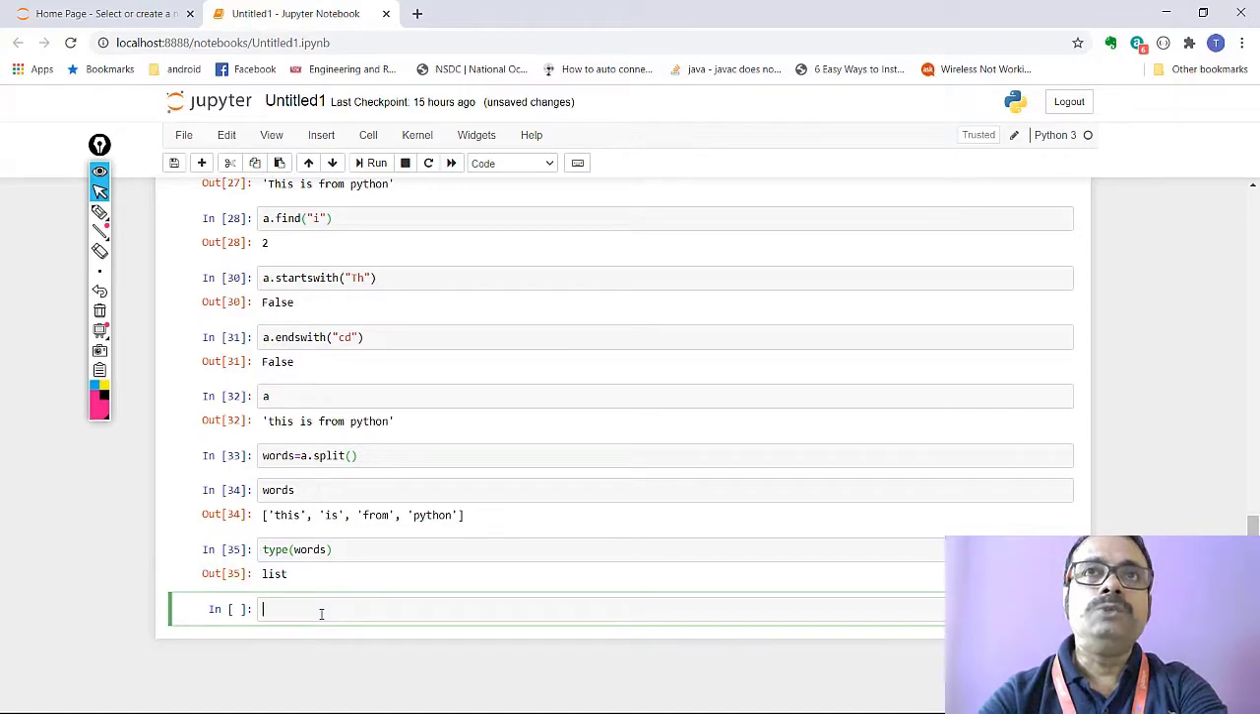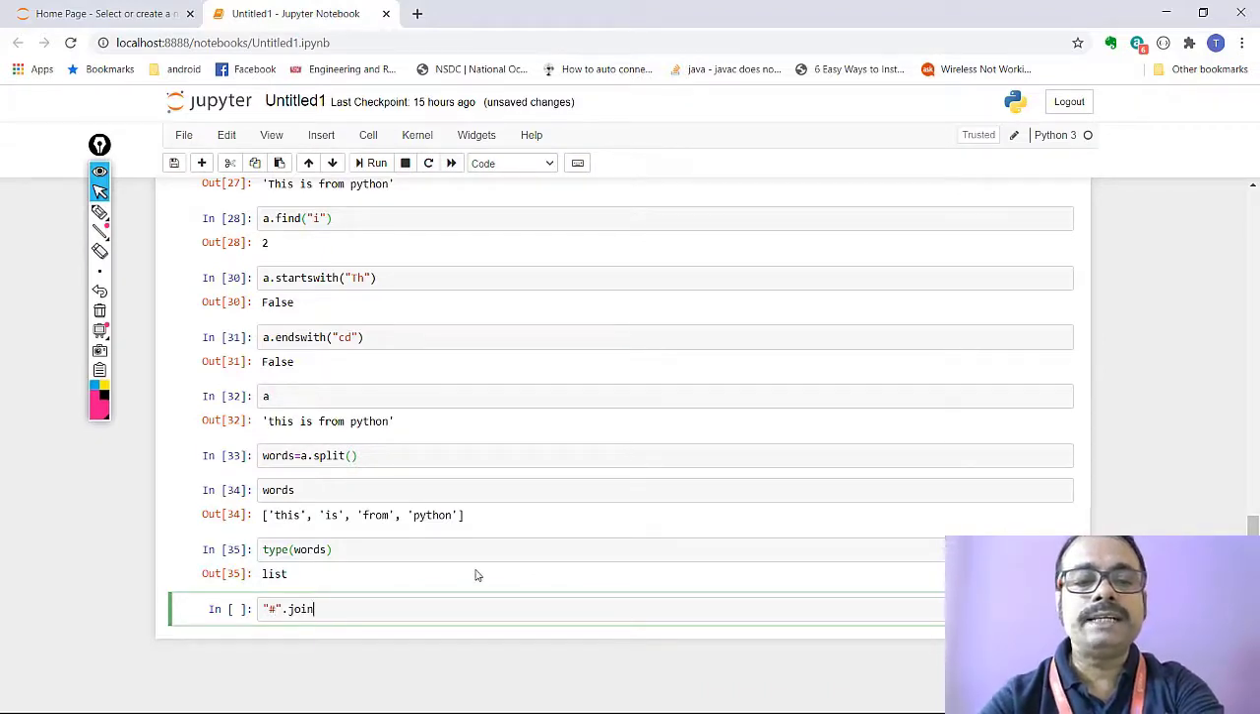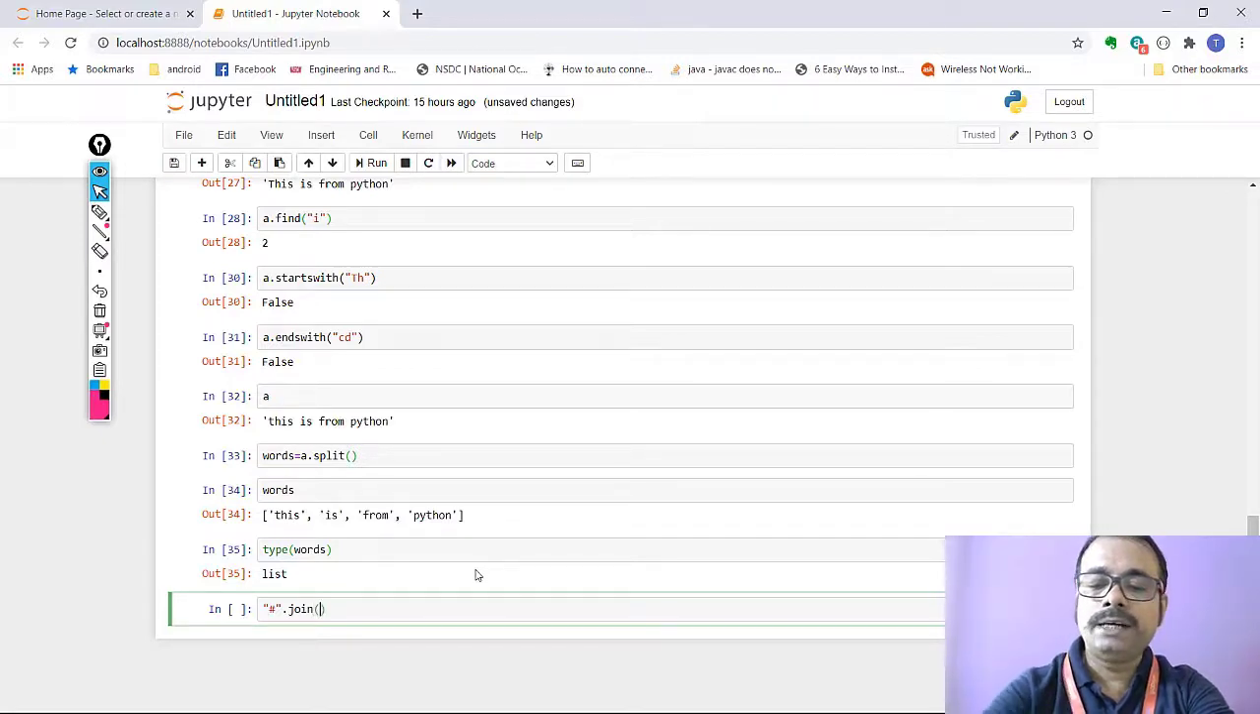And by which character do I want to join them? Say I want to join them with a hash character. So I write like this. Now remember, I call the method join. One thing to point out: it's not always required that you store a string in a variable and then call string methods. It can be called this way also, within double quotes, hash dot join, and then you pass words.